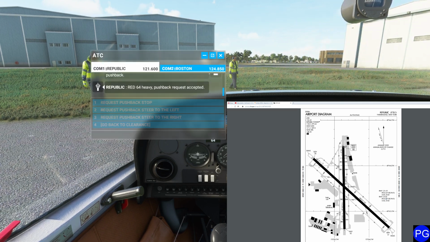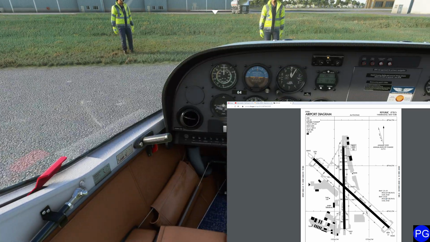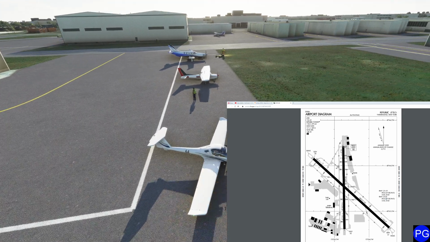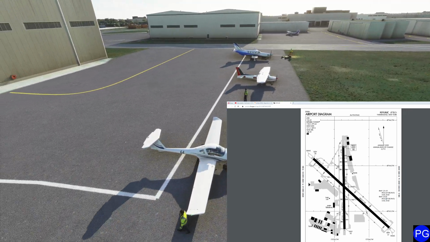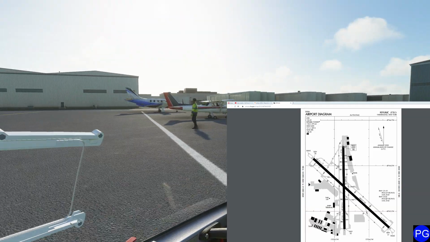And we're going to request him to steer to the right. That means our nose goes to the left, not the other way around. Common misconception. All right, there he goes. Give me a little push there. Thank you, sir. You're being very helpful, sir. Very helpful. All right, you just got to get me out of the way.